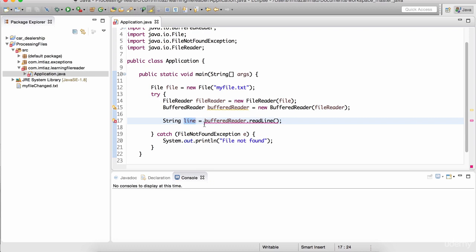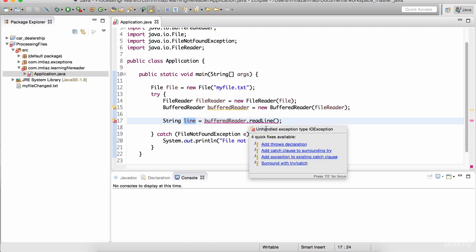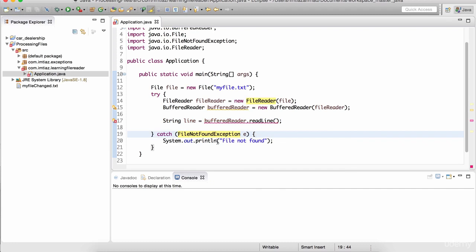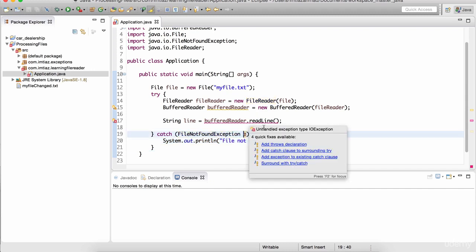Now this is going to complain. Hover your mouse here, and it's saying unhandled exception type IOException. So we've already seen the file not found exception. It'll enter this block of code if for whatever reason it's unable to find the file, if it's misnamed or if it's been deleted or whatever is the reason. We also need to handle an exception in the case that there is a problem during the reading or writing to the disk, and that's what this IO exception means.